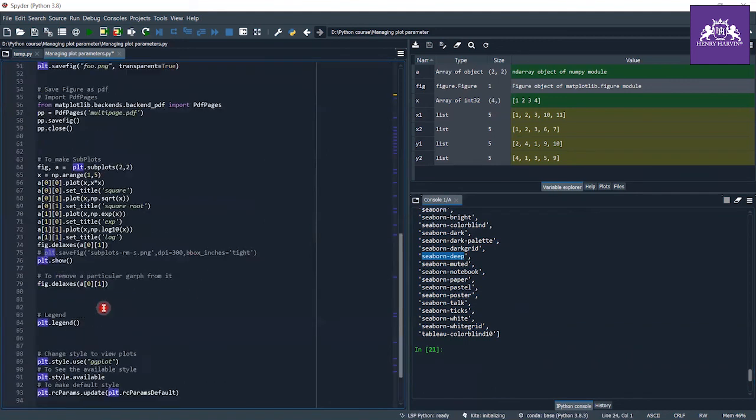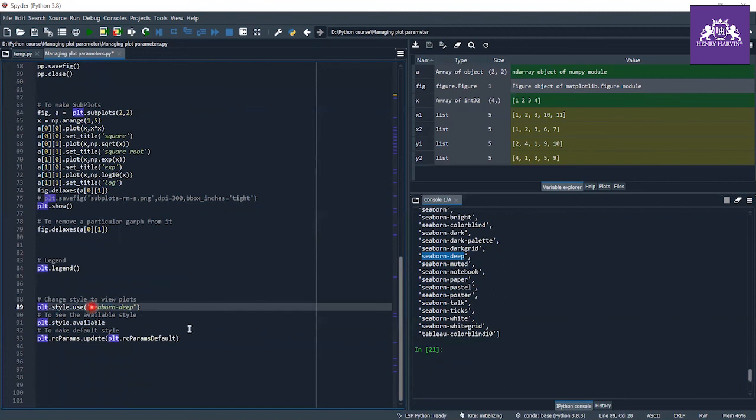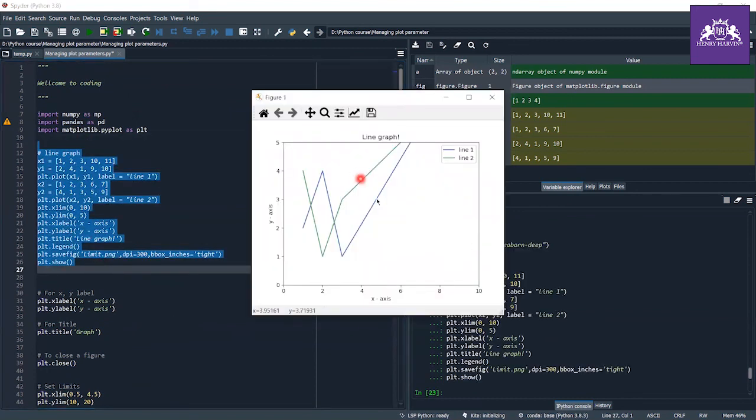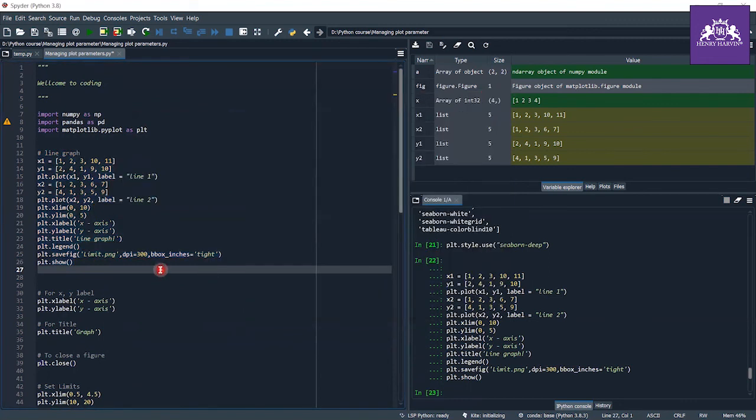Yes, when you specify this, your style gets changed. When you see the line graph now, as you can see, the color of the line has changed. This is what seaborn-deep is like; it is mostly like the matplotlib default style. So these are the managing plot parameters, the plot parameters which you have to keep in mind while visualizing your graphs and plots. So that's all for today's session. Thank you. Bye bye. Take care. Stay motivated and keep learning.